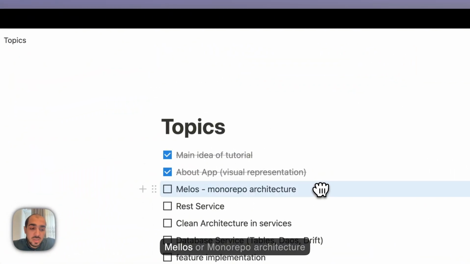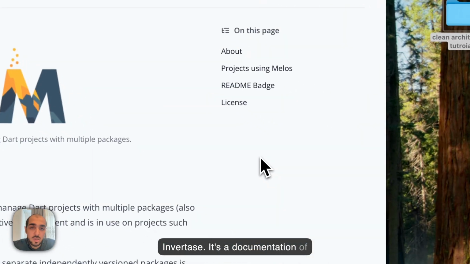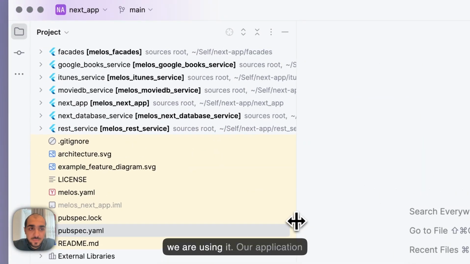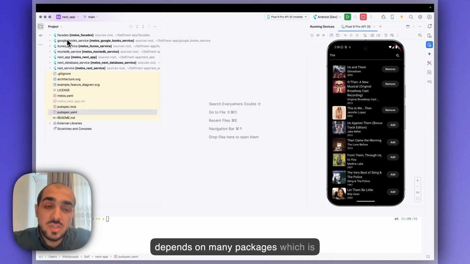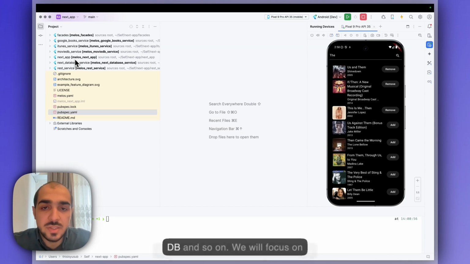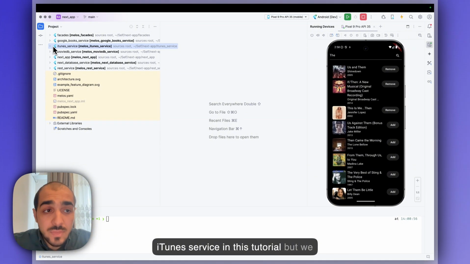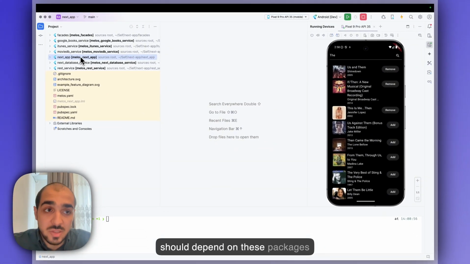First is Melos or Monorepo architecture, the Melos package manager. If you don't know about it, you can read it on melos.invertase.dev. It's the documentation of the Melos package manager and why we are using it. Our application depends on many packages which are written by us, for example Google Book Service, iTunes Service, MovieDB, and so on. We will focus on iTunes Service in this tutorial. But we have an application which should depend on these packages, and all packages will depend on each other.